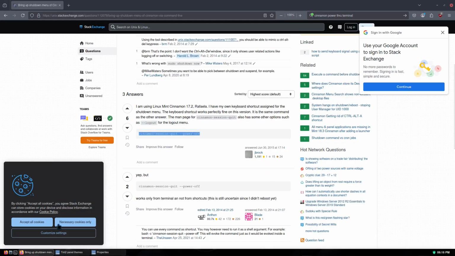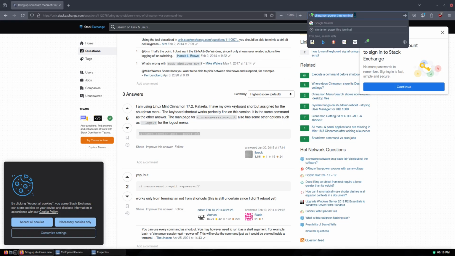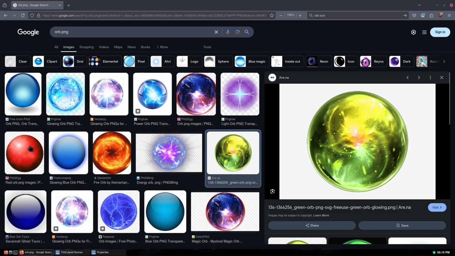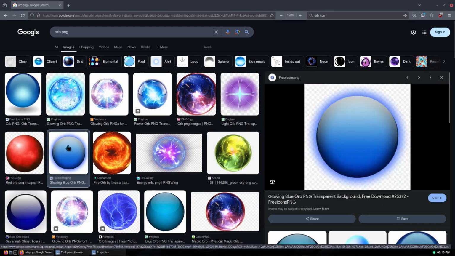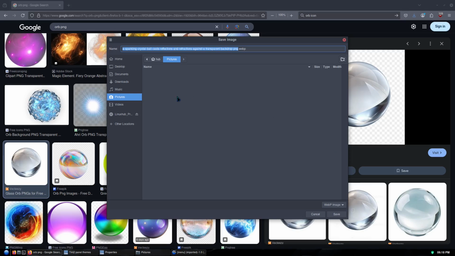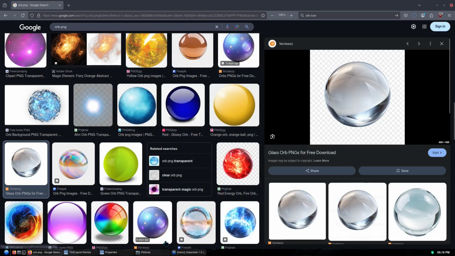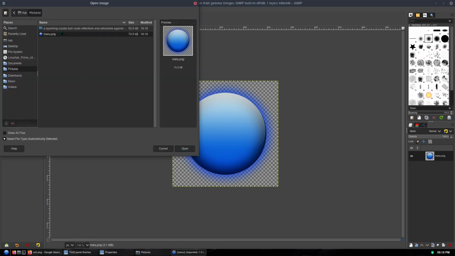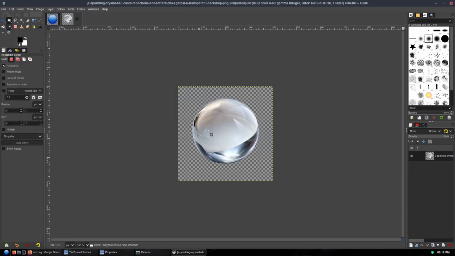And the icon, let me just look for orb icon. Let's see, is this one transparent? It is not. How about this one? Okay, this one might do the trick. It's a WebP, you know what? I can edit it with GIMP again. Alrighty, I'm just gonna do file, open. Now open this. Now I'm just gonna make it a tight fit.